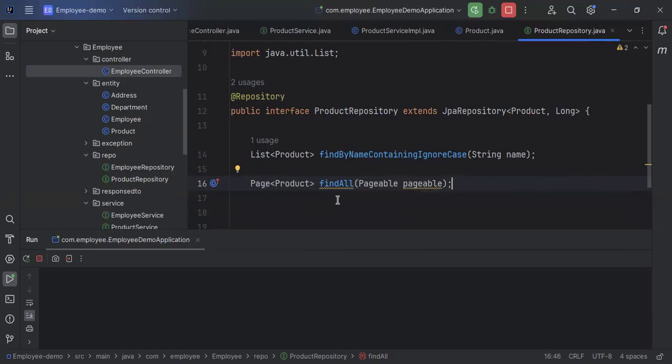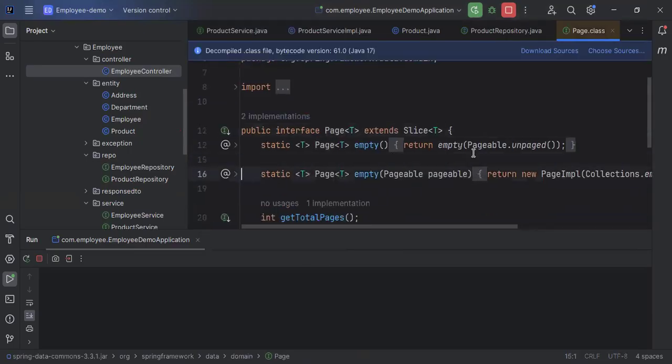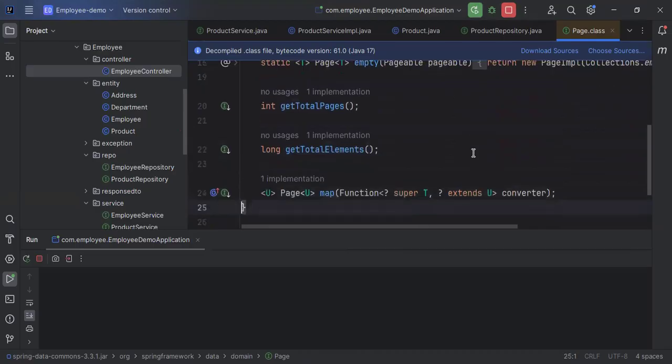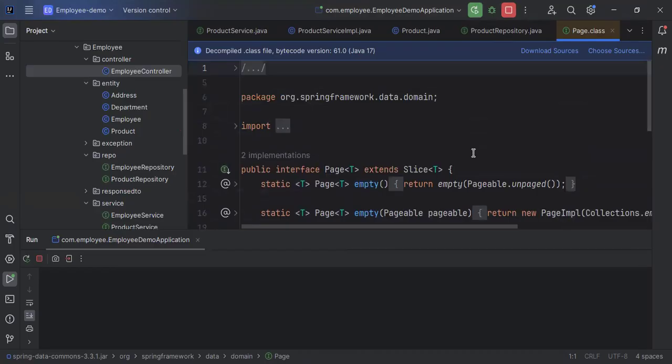So what is this Page? Page is an interface in Spring Data that represents a list of objects. It provides a way to encapsulate the result of a paginated query, and it contains methods like getContent, getNumber, getSize, getTotalElements. Internally it also uses methods like hasNext, hasPrevious, isFirst, isLast. For that we are using this Page. If you go inside, you will find methods like isEmpty, getTotalPages, getTotalElements, map. So a list of methods it contains.